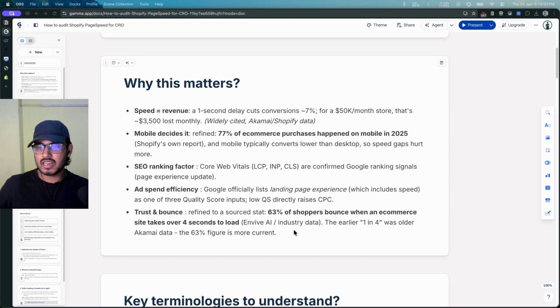Last but not the least, trust and bounce, referring to the resource stats. 63% of shoppers bounce when an e-commerce site takes more than 4 seconds to load. And again, this is all based on data, so these are not made-up numbers. You can search for them and see that these are official numbers reported by industry experts, for example Google. So obviously it has a lot of value.